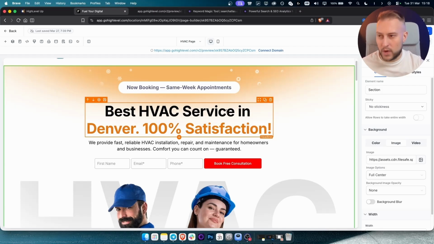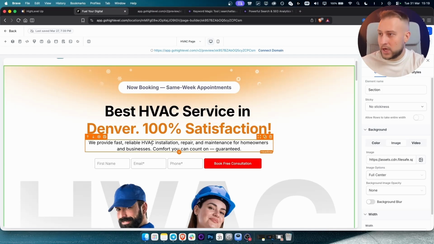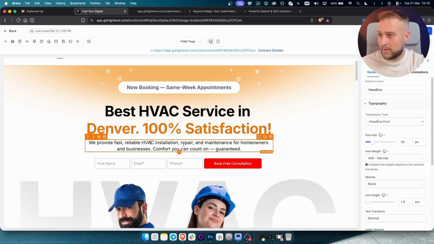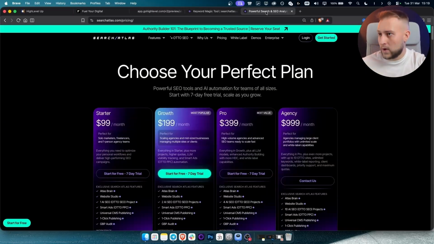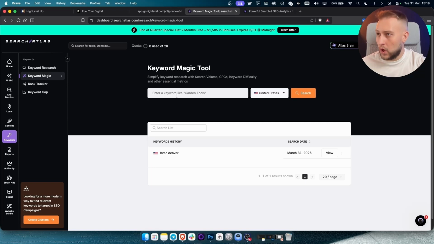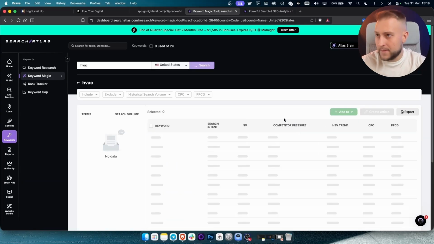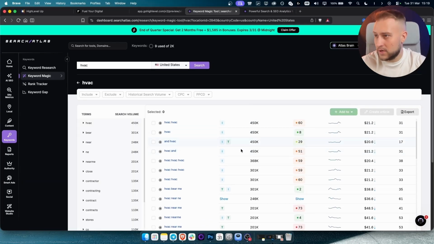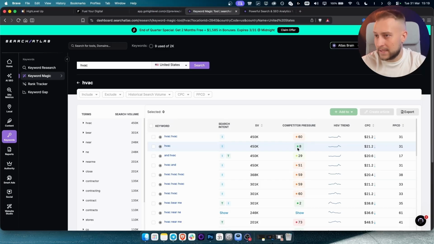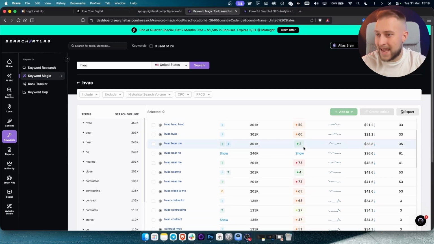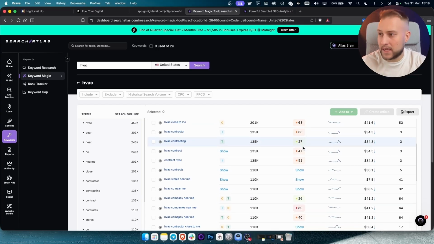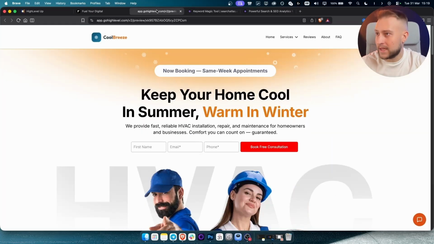And by the way, this is only one element of the SEO. You want to make sure you enter the keywords right here. So not only will you enter that keyword, you will also enter other keywords. Like let's say you want just HVAC, you can go there and search for that particular keyword, and you can see the competitor pressure here. As you can see, HVAC has like 450,000. So, you know, best HVAC in USA, best HVAC in America. You can do something like that as well.